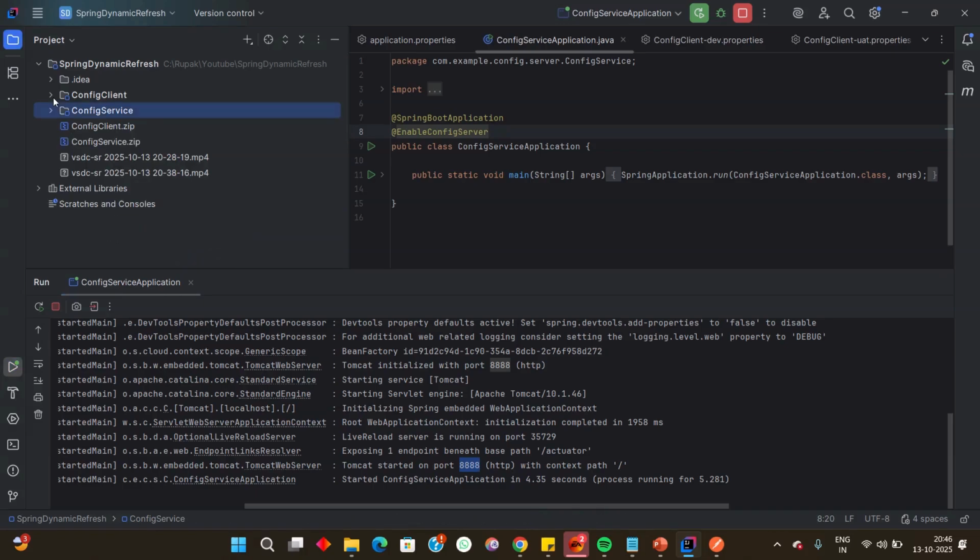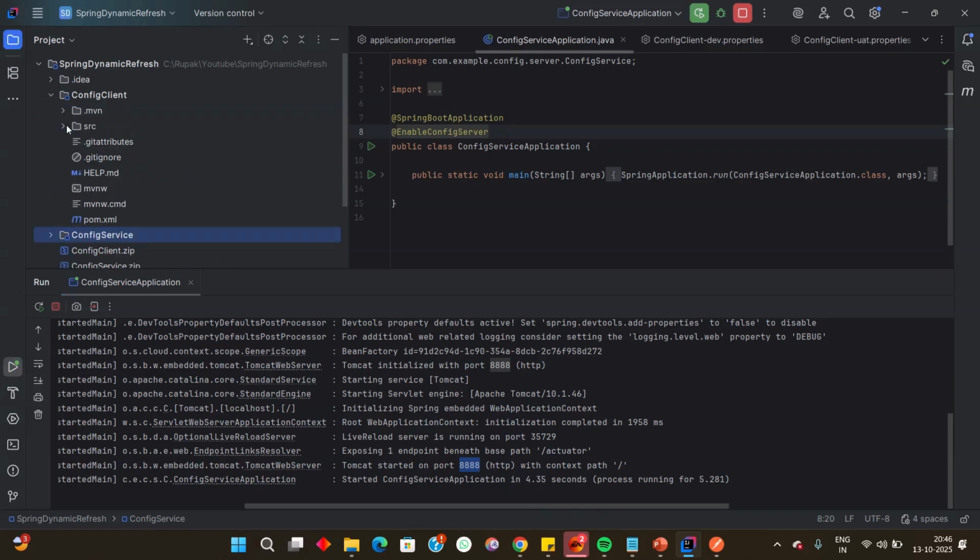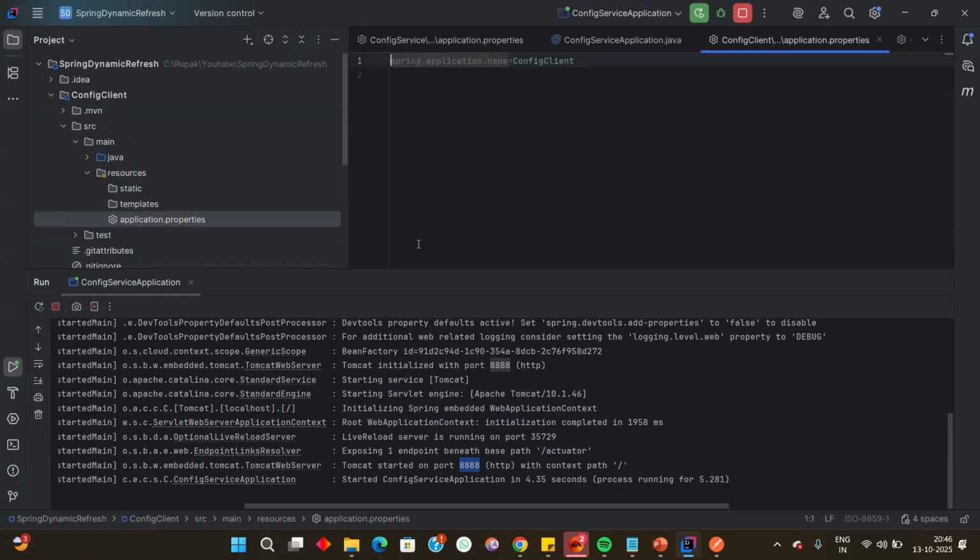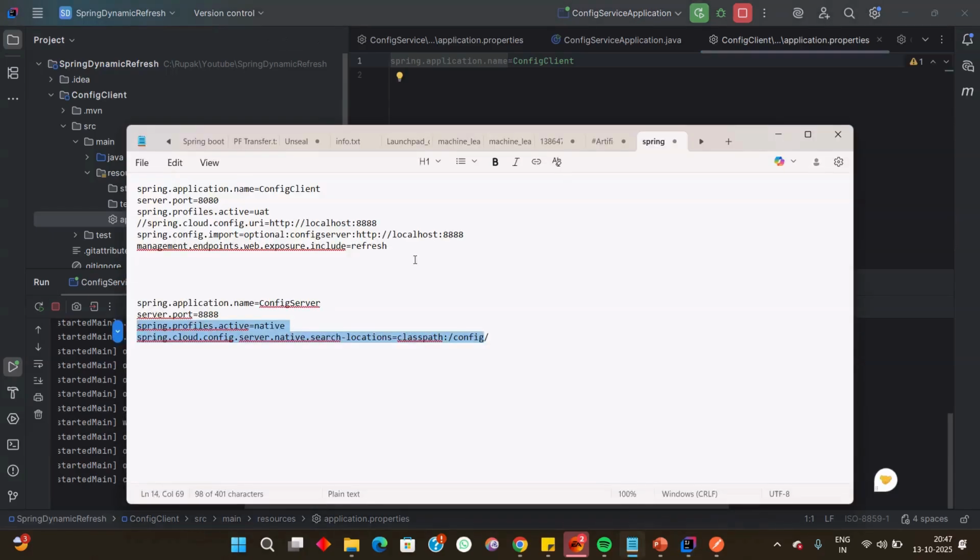So in the config client, again, we are going to update the properties first. So this is the application.properties. Again, I'm going to add a couple of properties over here as well.